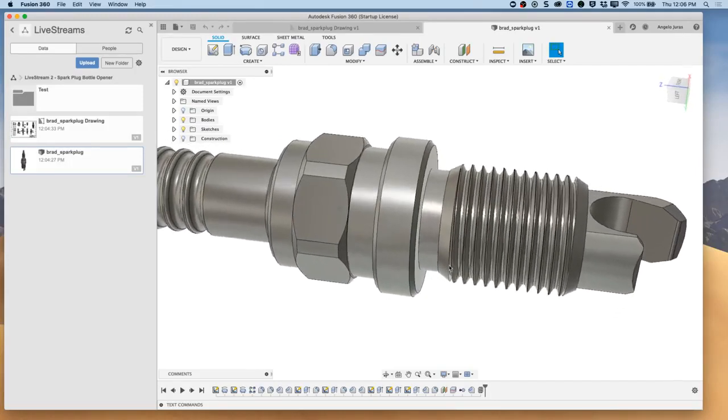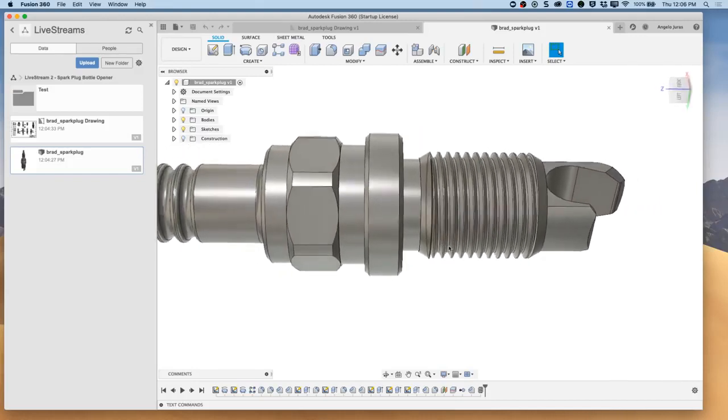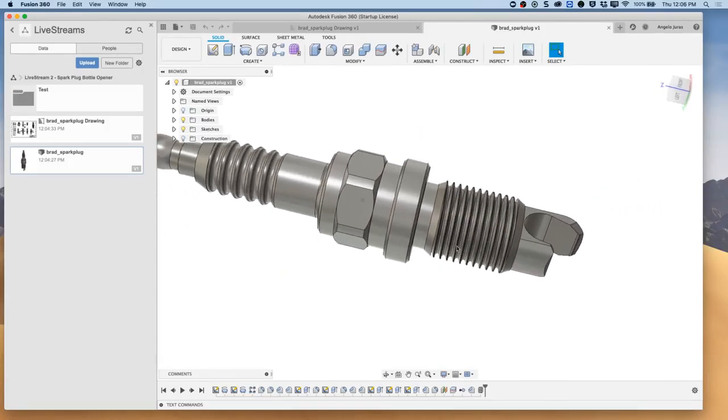And again, as I'm reviewing the part, I see something here on the model that doesn't look exactly right. So I'm going to click on that feature. I see here in the timeline, the thread was created at the end, and these chamfers, so when I click on that, you can see it highlights it right here.